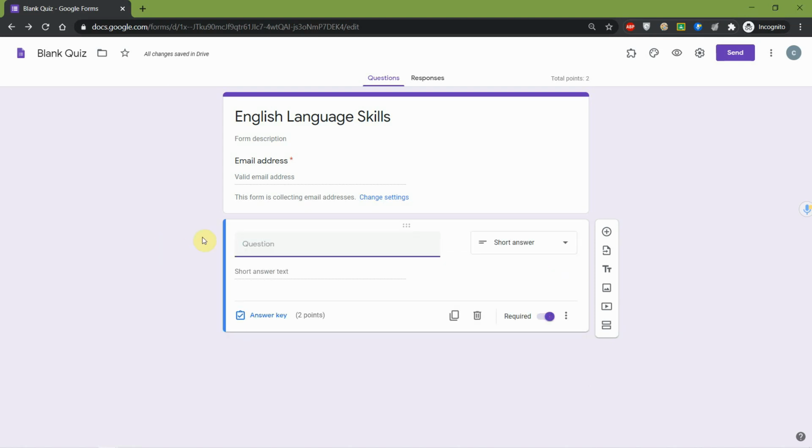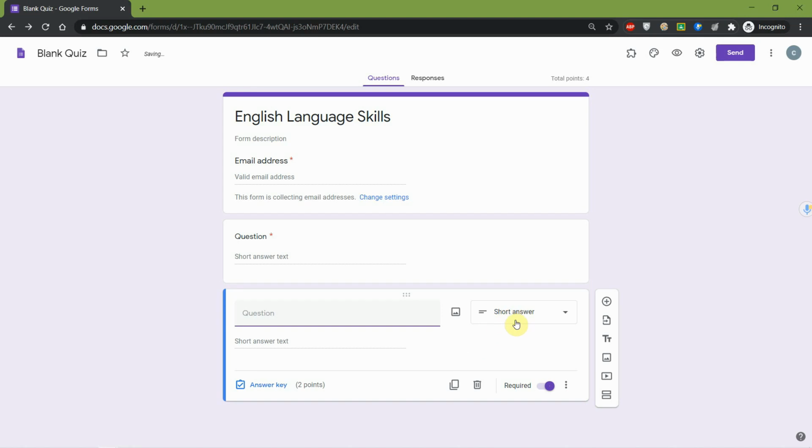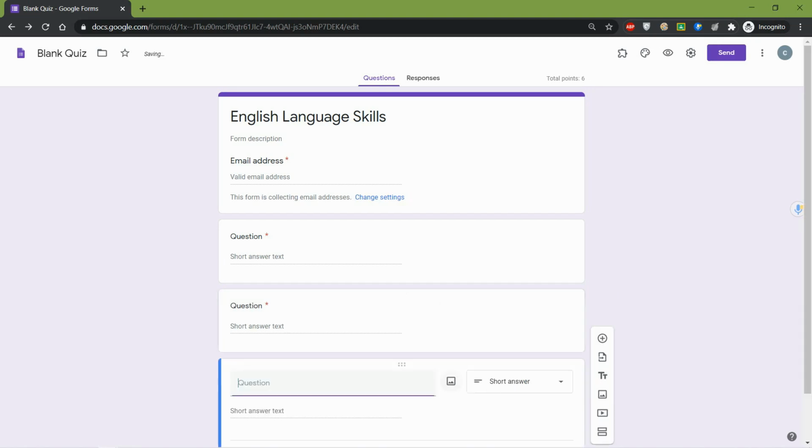To minimize the time, duplicate this question, and all the formatting in this question will repeat. So if I duplicate, the next question will be in short answer, the required will be ticked, and the answer key will be the same 2 points. By this, we can duplicate without adding the question or the options. We can duplicate this n number of times that we want.